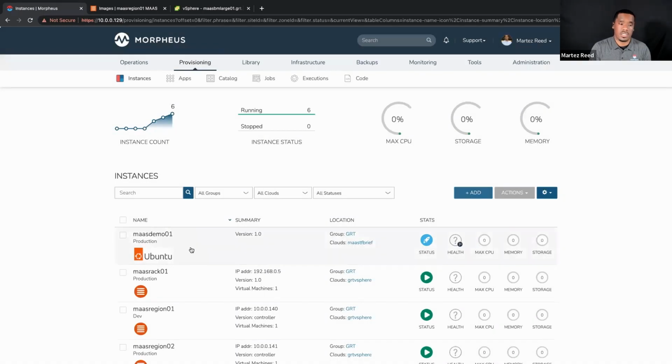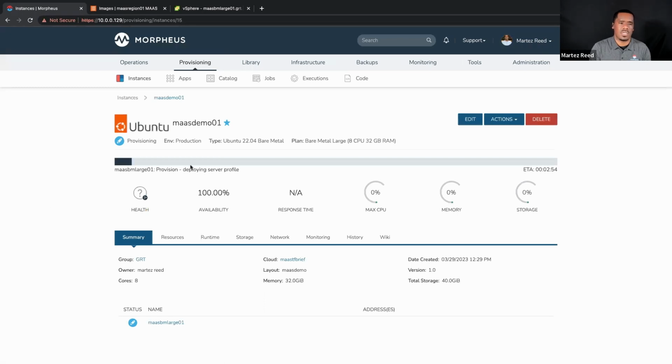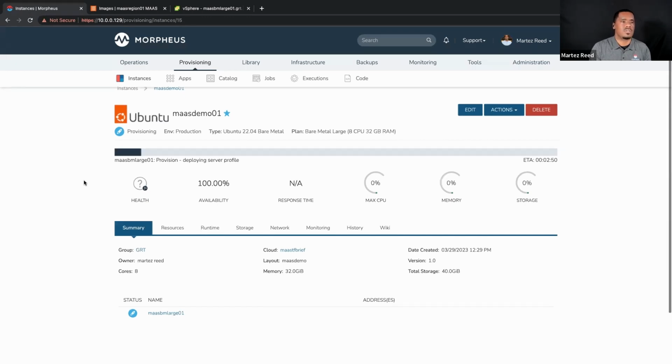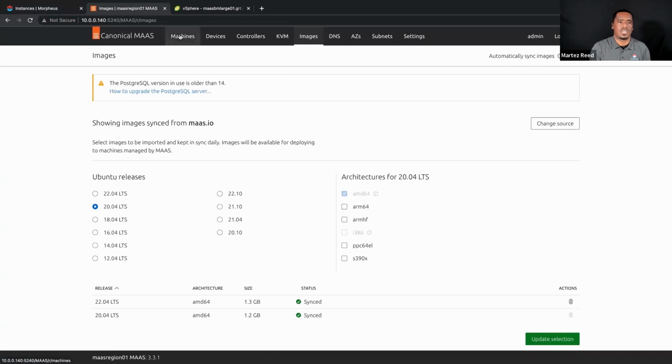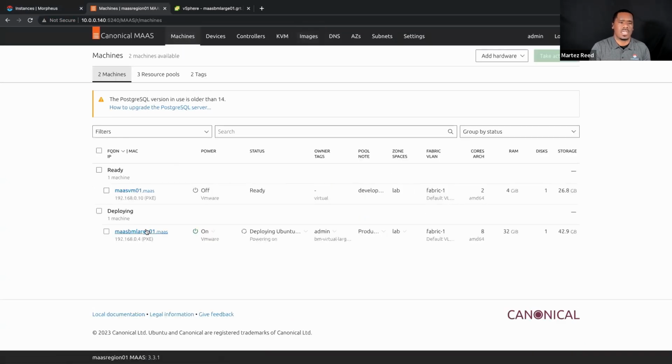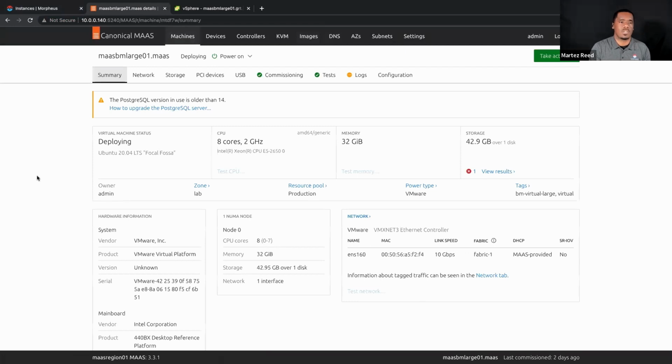So a couple of things are going to start happening under the covers from a configuration standpoint. So one of the things we see is Morpheus is starting to do things like deploy the server profile, starting to initiate that operation. So if we come into the Canonical MaaS side, we should see operations starting to be performed. Let's take a look at our machines. And so we see that this particular machine is now in deploying.